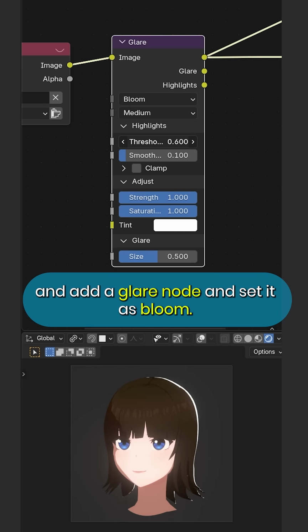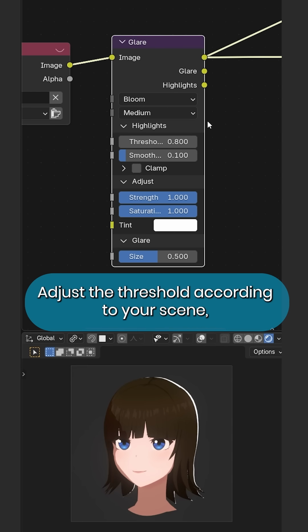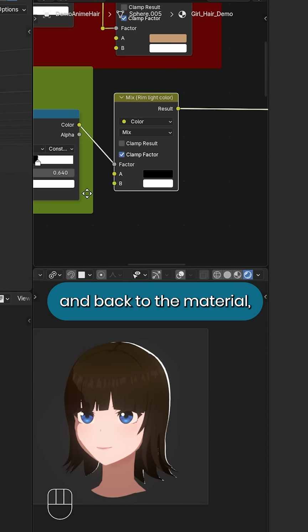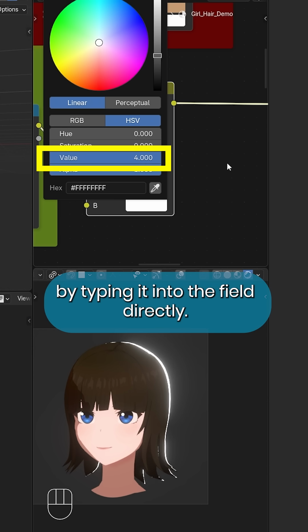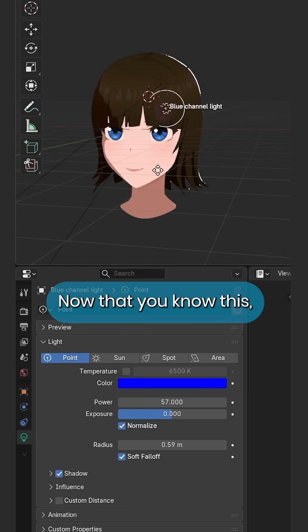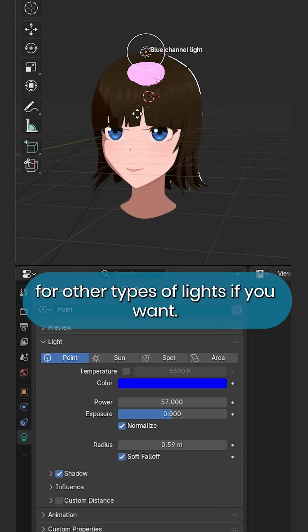Now to further sell the strength of the rim light, you can go into the compositor and add a Glare node and set it as bloom. Adjust the threshold according to your scene, and back in the material, you can set the rim light color to have a value larger than 1 by typing it into the field directly. Now that you know this, you can use the blue channel for other types of lights if you want.